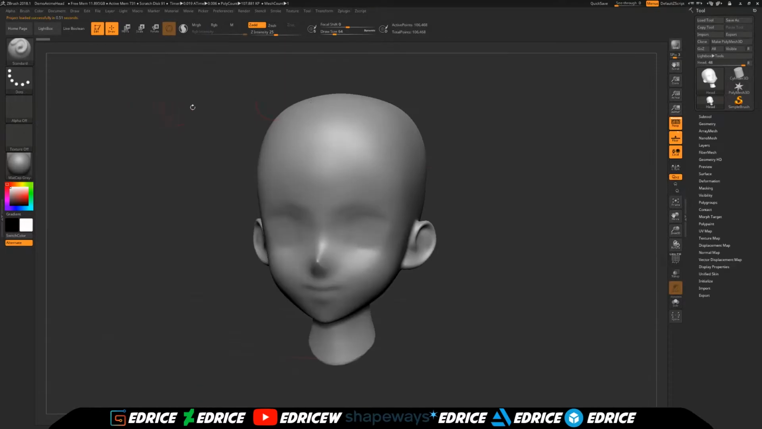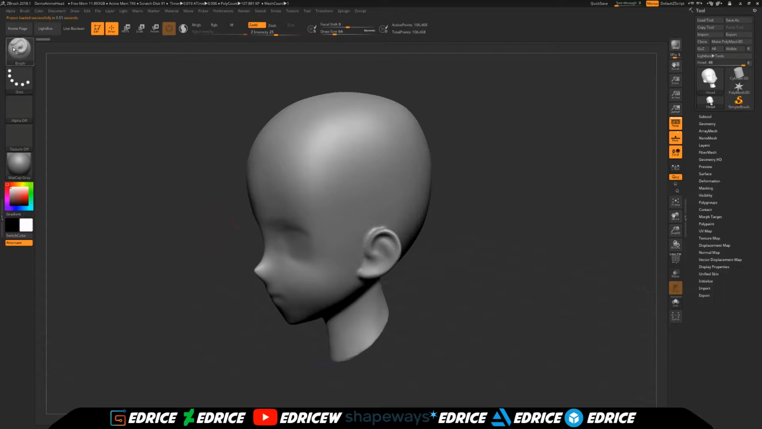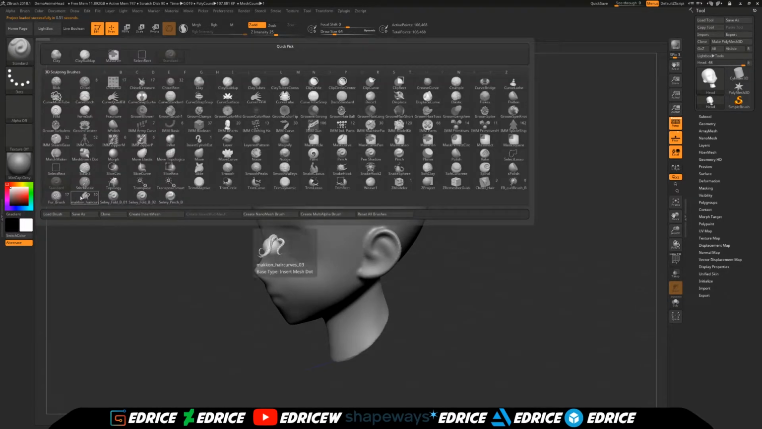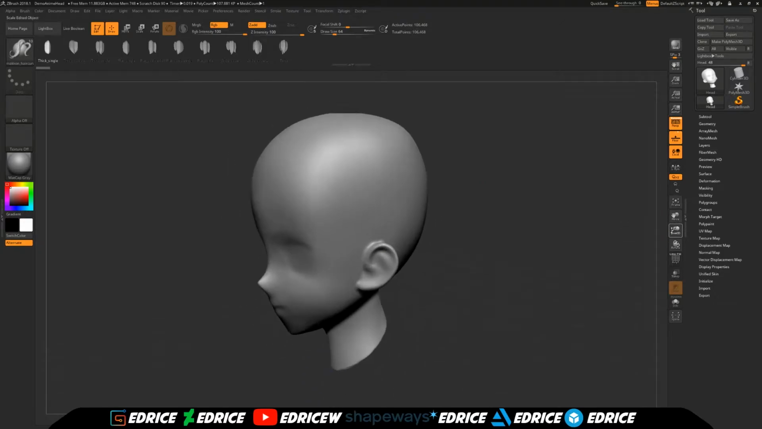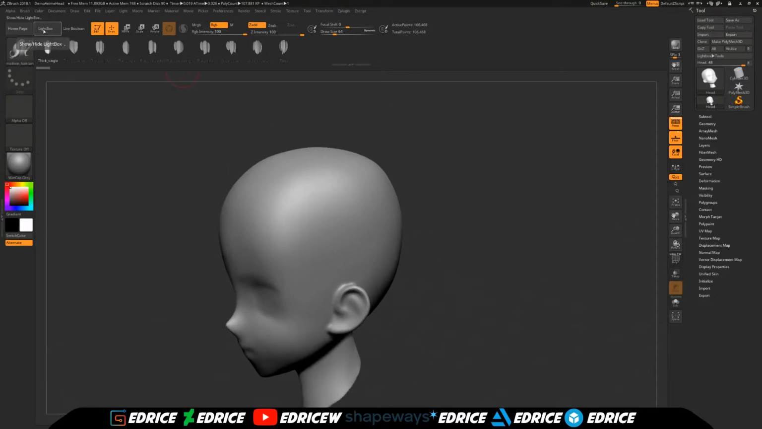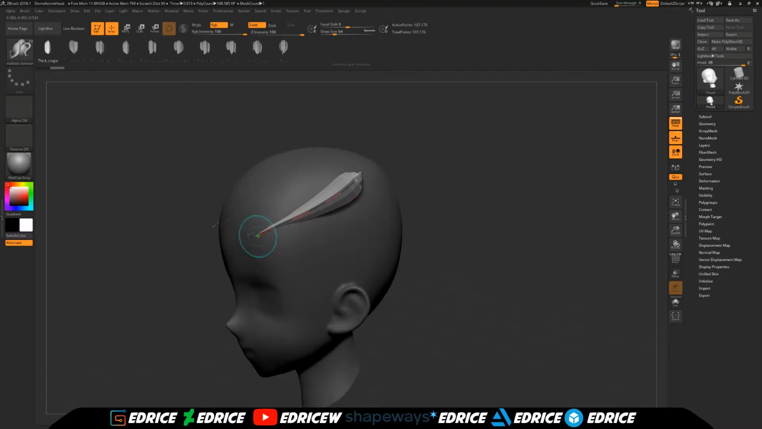So let's grab this generic head. Let's go to our hair brushes. We're going to pick a thick single to start. And what you're going to do is make a stroke. You can see here that where we started our stroke, it's thin, and where we finish our stroke, it's thick, and that's not what we want.